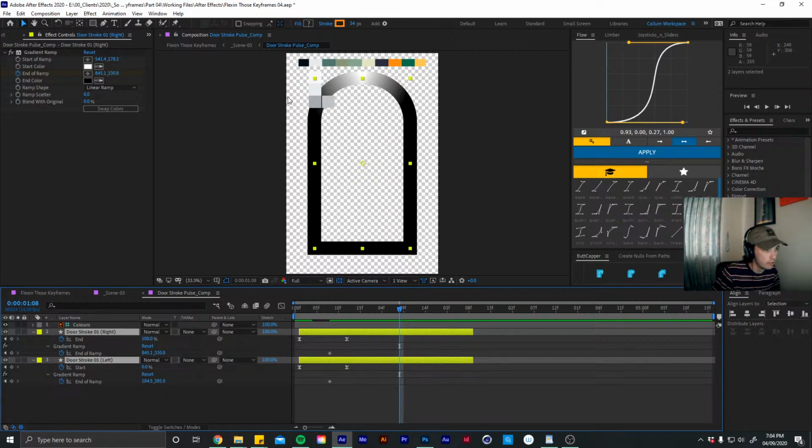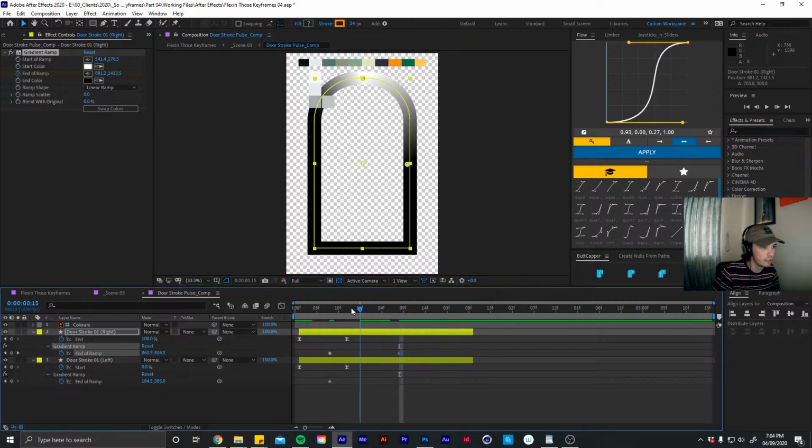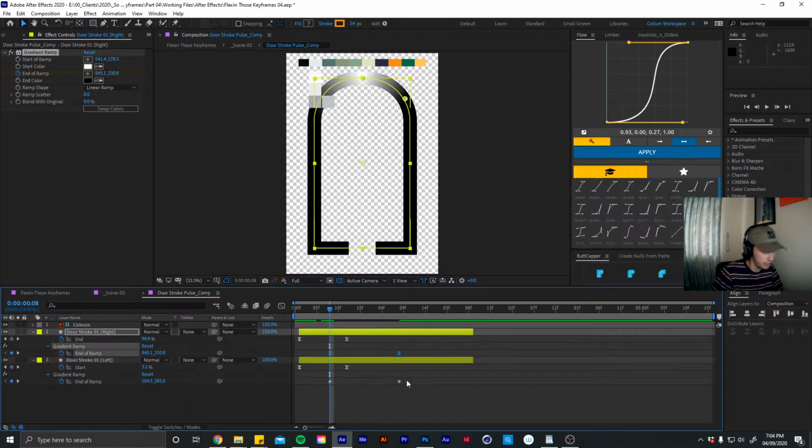And then what I'm going to do is, okay, so that's that one. I'm going to bring this all the way down to here, so our door shape gets filled in with more white as time goes on. I'm going to do the same to my other layer. Boom, cool. And maybe add some easing to that as well.